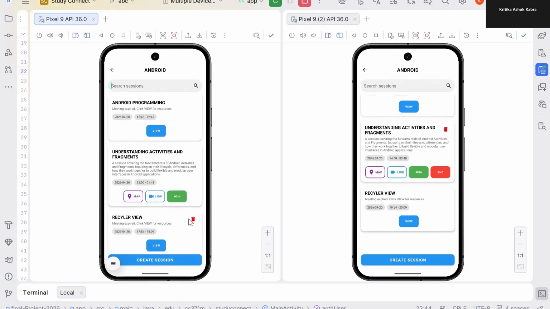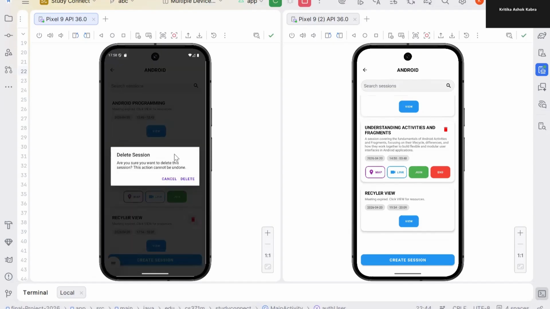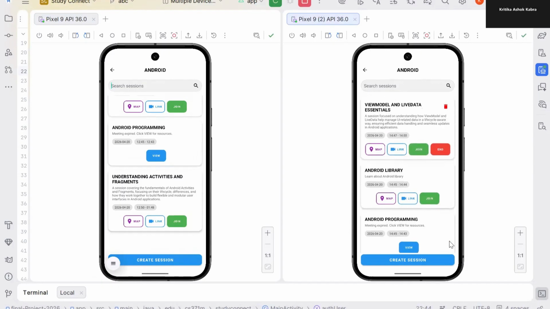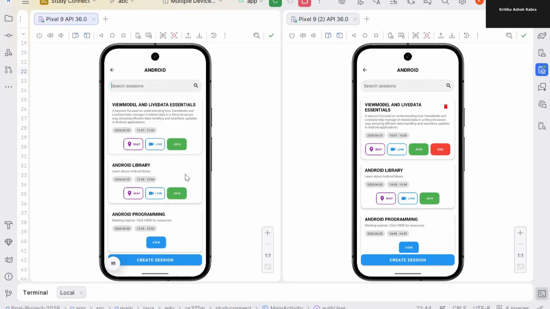And also the user who created the session can delete it. So if I click on this, an alert dialog box appears so that we do not accidentally delete the session directly. It'll ask us first, are you sure you want to delete? So when we click on delete, we see that on this emulator also that session gets deleted here. So this shows how the real-time data is actually taking place. So this is the functionality for the sessions.